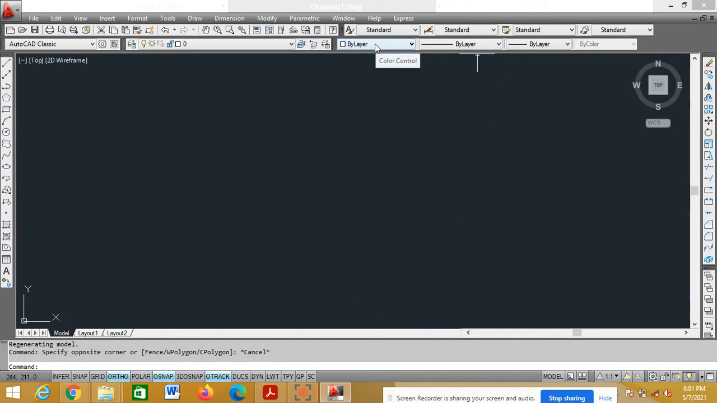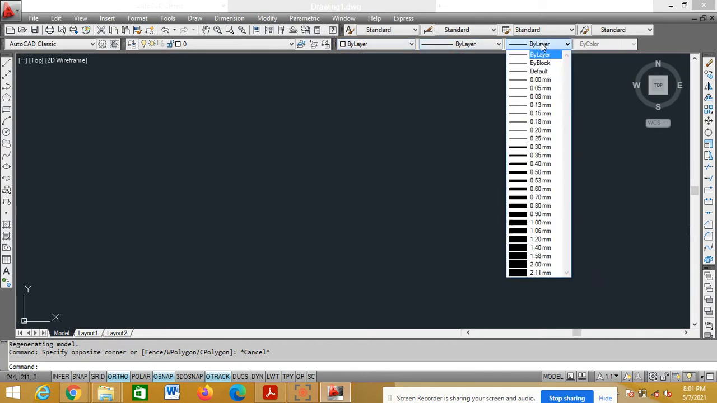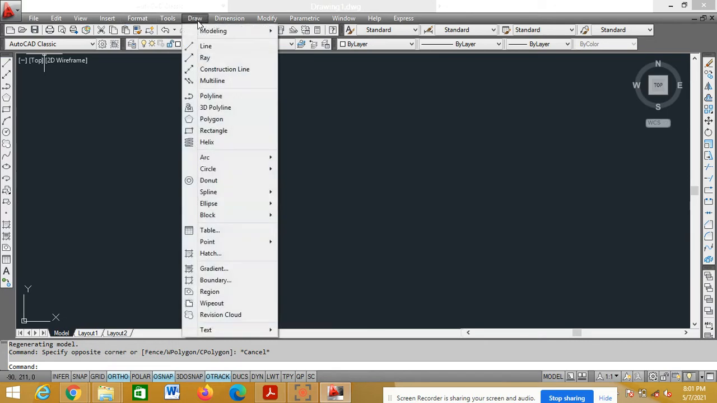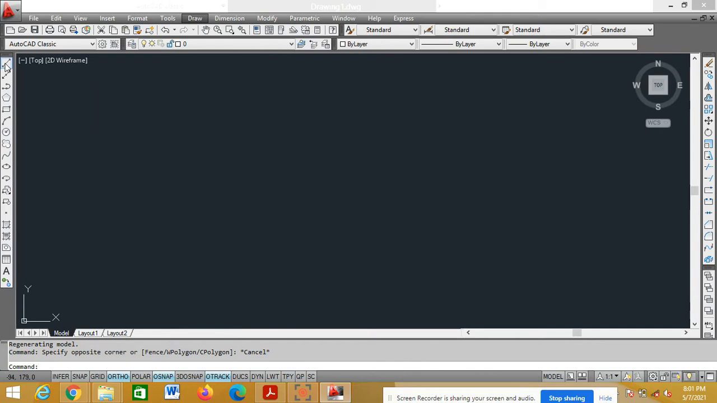So these are the properties by layer. This is for color of the line. This is for type of the line. This is for weight of the line. Okay. Now I'll take the line. This is the line command, or I can also go to draw line, or directly in the drawing toolbar I can take line.